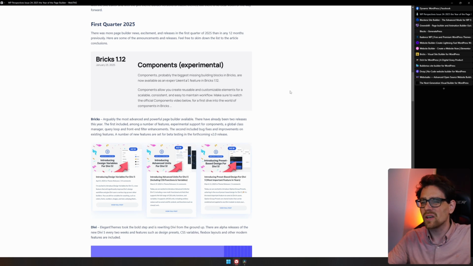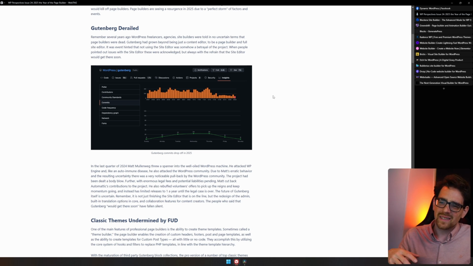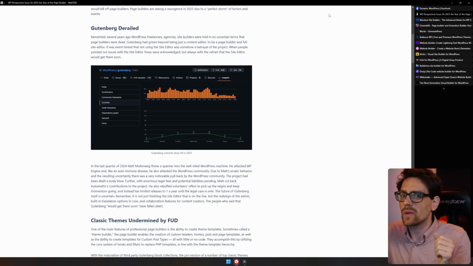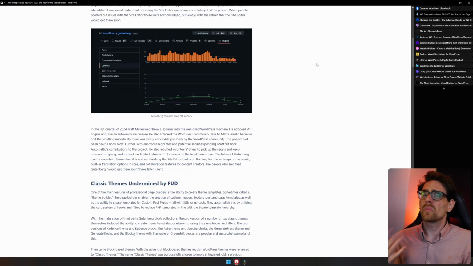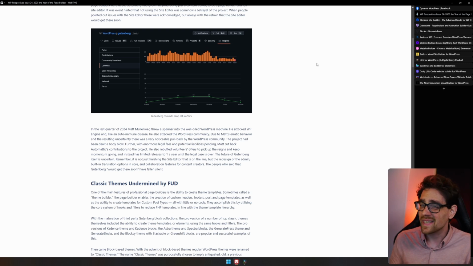In his article, he goes over that with everything happening in the WordPress space right now with Matt and WP Engine, the Gutenberg has been derailed. It has slowed down its pace, which means that the state as it is right now is not the best experience, to be fair. And Gutenberg didn't pick up the speed which they intended to, I guess.